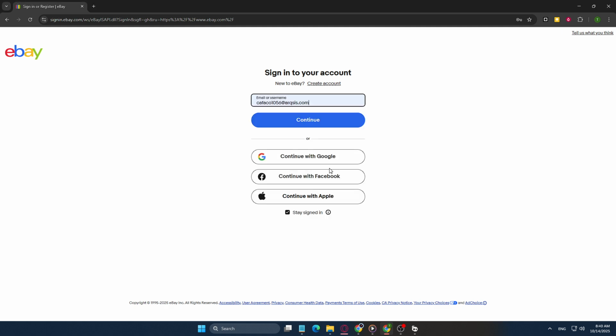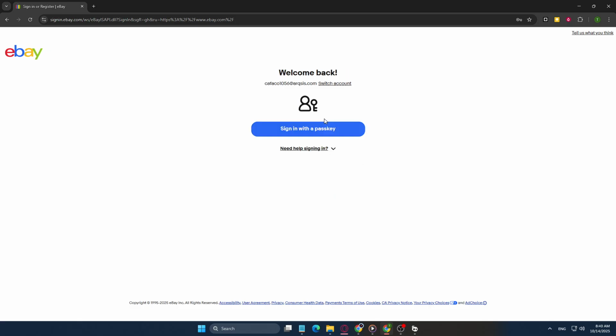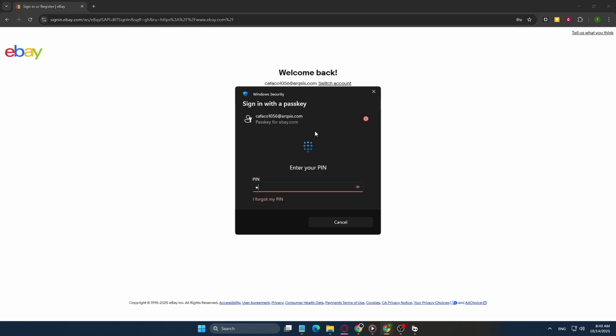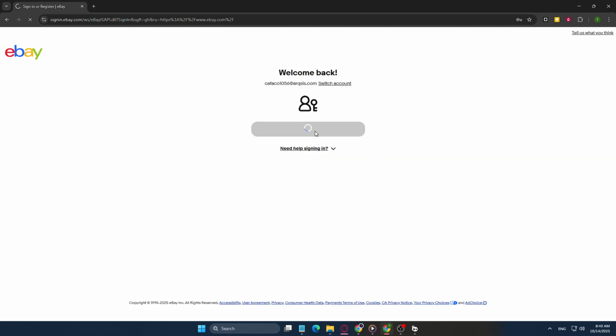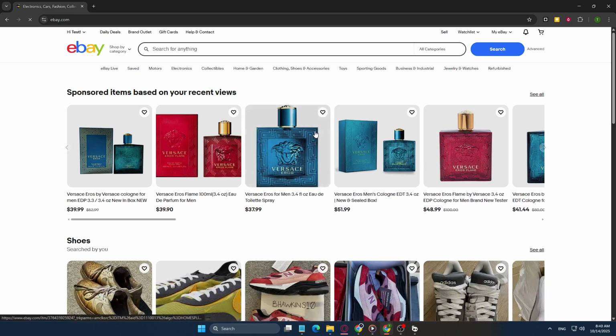Typically, you'll need to enter your password and possibly perform an additional verification step, especially if you're logging in from a new device. This enhances the security of your account, ensuring that it remains safeguarded from unauthorized access. And just like that, you're successfully logged in.